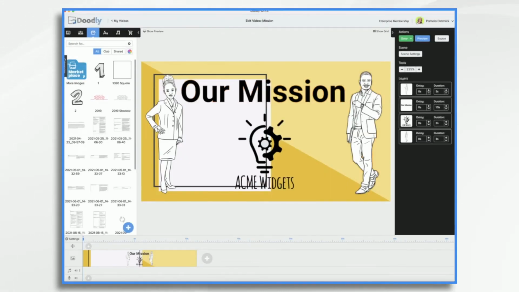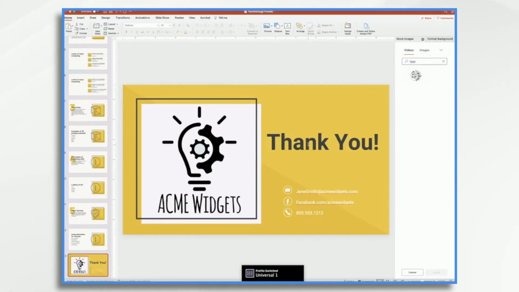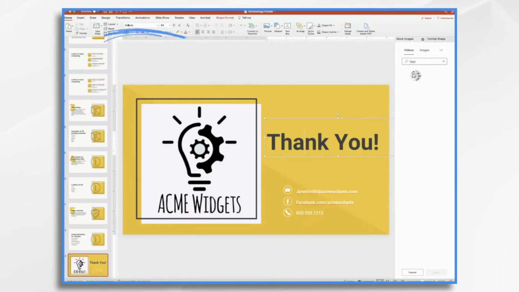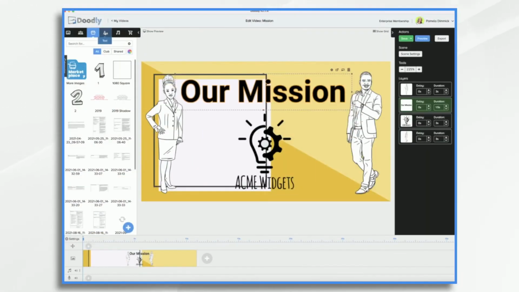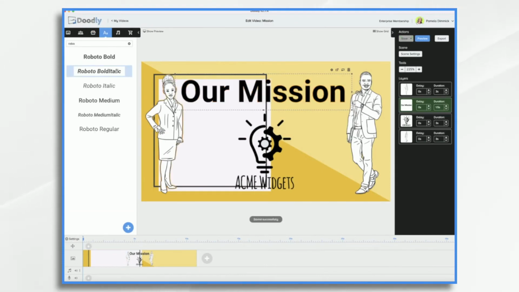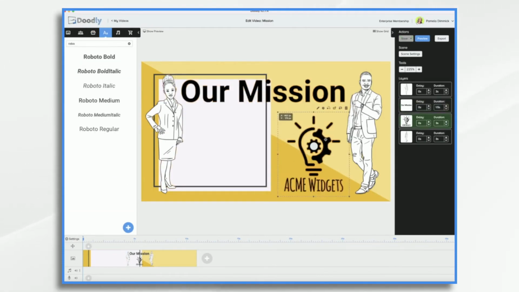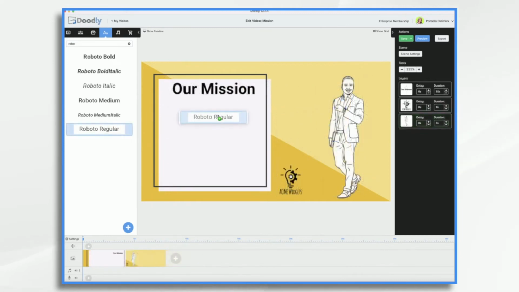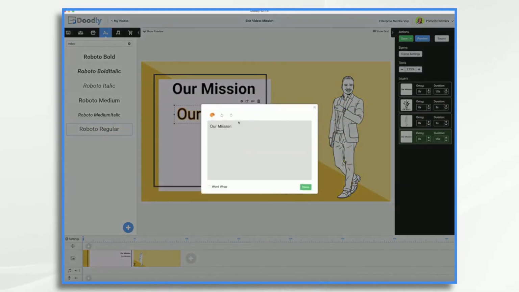So if we go back into PowerPoint and we check the font, we can just click on it and go up here, and it's Roboto. We go to our font here, you notice that I already selected Roboto. So now let's get building. Now I would like Roboto regular.